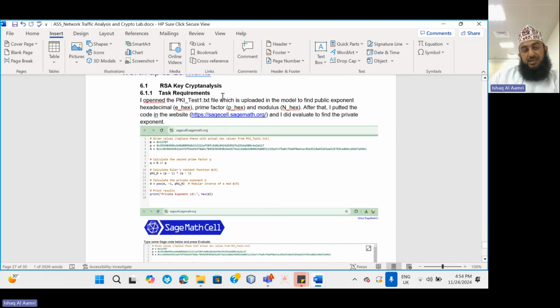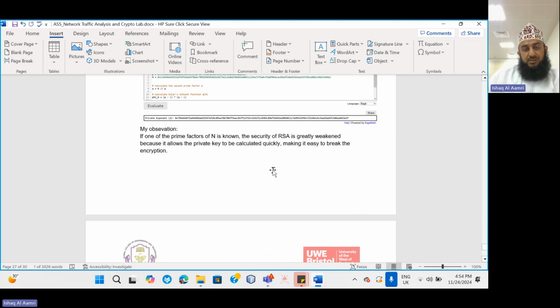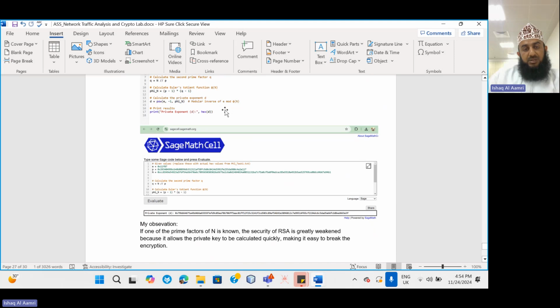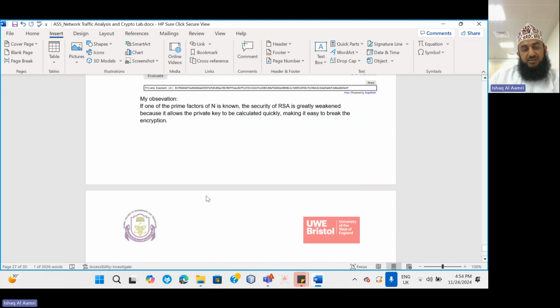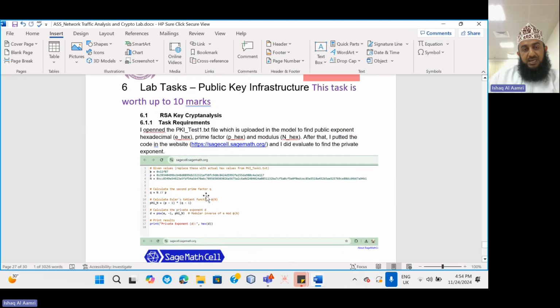And in the end, I use the RSA by the Sage, and this is the Sage, and I brought this Python code, and I found it, and it gives me the private key, and I use the reference. So I use the Sage here, and like that I found a lot of information.